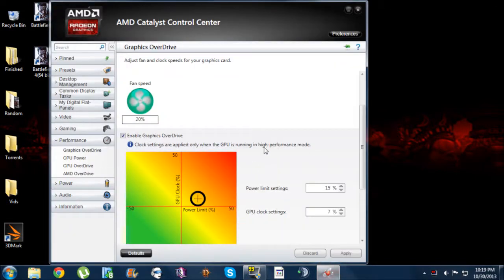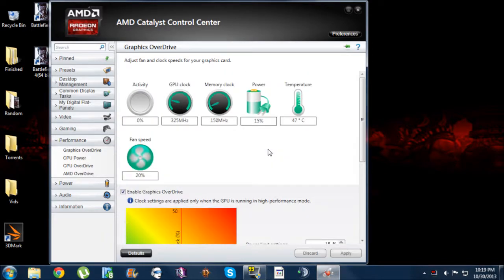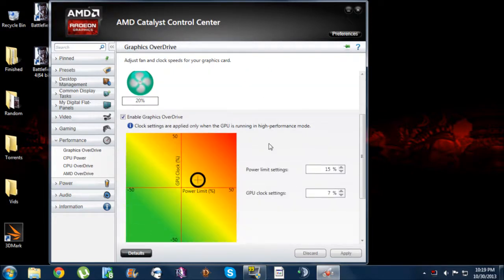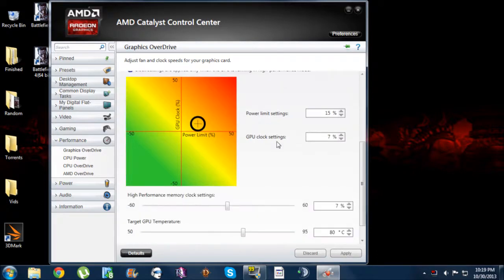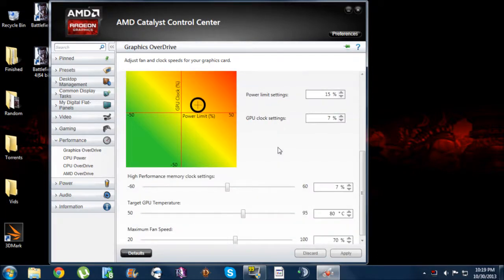Now, I went into the new AMD Catalyst Control Center. This is Catalyst version 13.11 Beta 7. And I kind of like this new system, how you can do everything by percentage. It requires a little more math to do in your head versus just selecting a given megahertz or clock speed for this stuff.